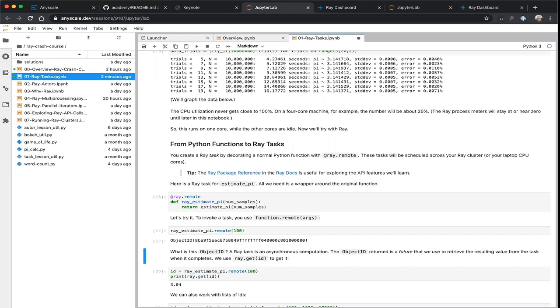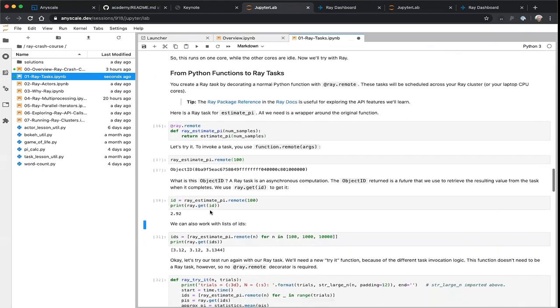Notice what it returned. It returned some object ID, and it came back really quickly. You probably didn't notice, but it actually finished very fast. This object ID is actually a future, because we've started an asynchronous task running in our cluster, and this future is how we get the value when that task is finished. The way we get that is this method called ray.get. And as you can see, if we estimate pi with just 100 points, you get a really bad estimate. But you call ray.get to actually fetch the value.